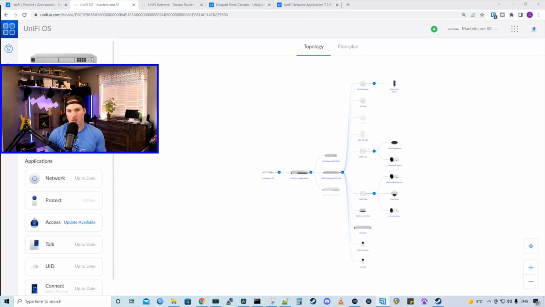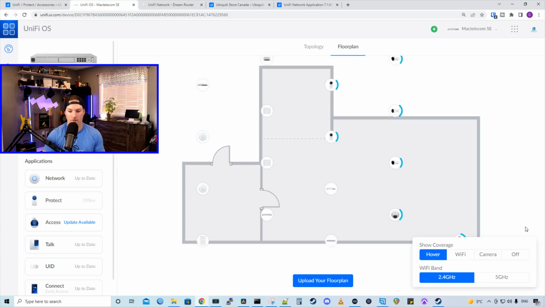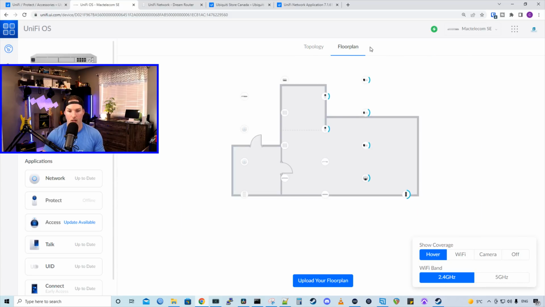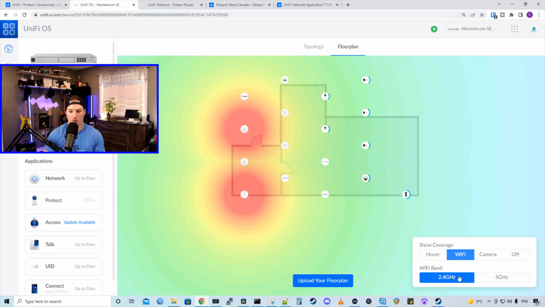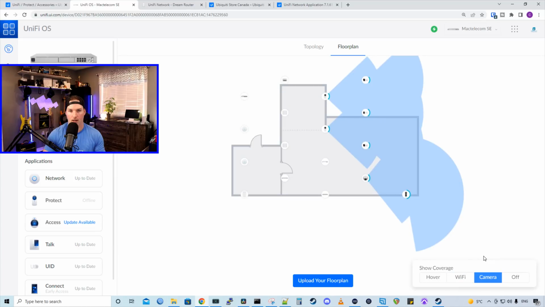Now, the last thing we'll look at is when we're at the dashboard of our UDM Pros, our UDRs, or SEs, they've added the floor plan. So we could click on floor plan and it's going to add everything we have in our Unifi network to it. This isn't my house, this floor plan, it's just a custom one, but you could upload your own. And then we could either hover over the device to see the Wi-Fi coverage, or we could select it down below. So we could look at our 2.4 or our 5 gigahertz, and we could also look at our camera coverage. This is how Unifi Design Center works as well, but you can add walls in to give you a more realistic view.